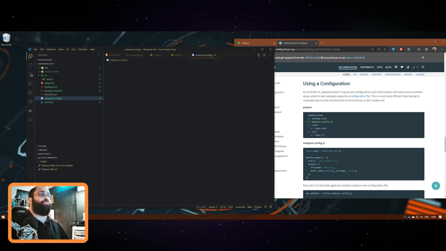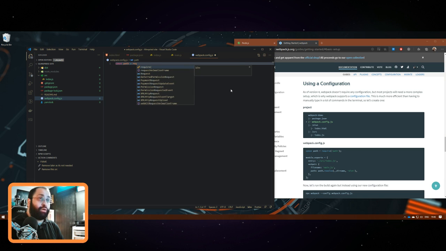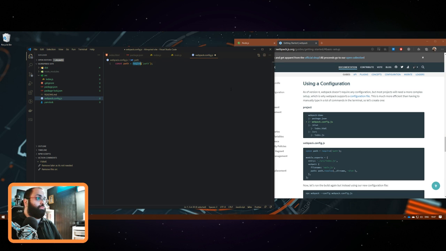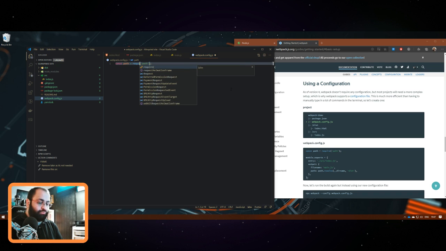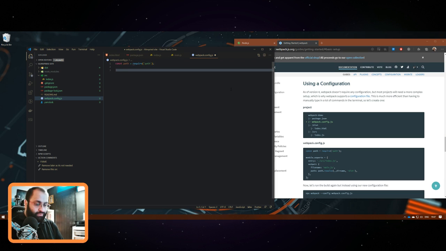And pretty simple. Just create a constant path equals require, and then we have a module.